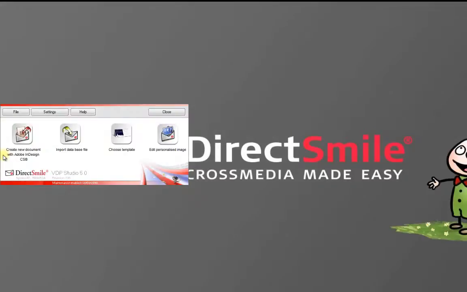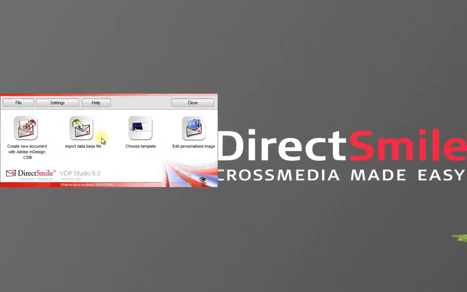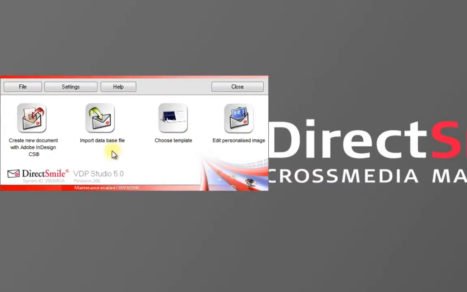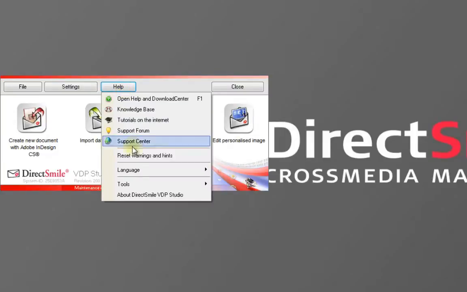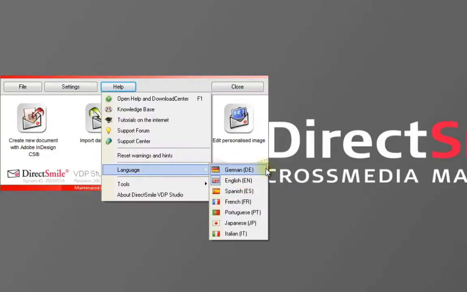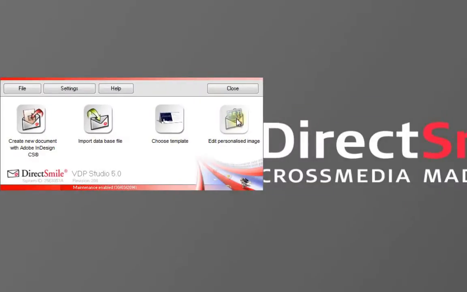After you have started the program, click on the DirectSmile button on the left side of your desktop. The Quick Start menu will now open and display various options. You can change the language settings under the menu point Help. Please observe that the program must be restarted after any language changes.